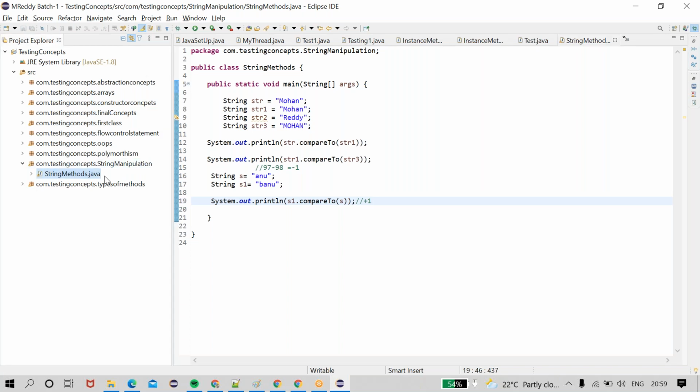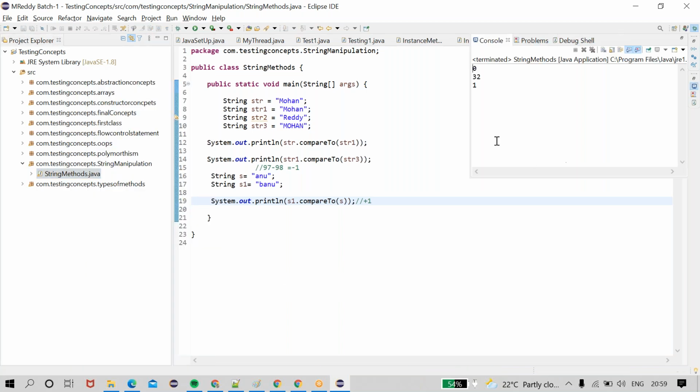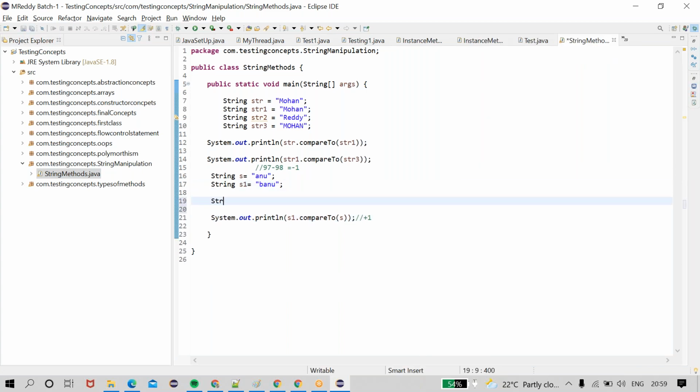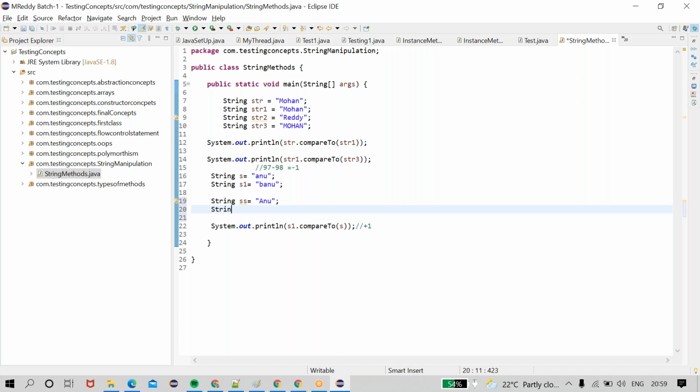See, by comparing with the help of ASCII values. In the same way, I am taking the same strings. I think you can understand. String ss is equal to capital Anu. String ss1 is equal to Banu. What is the ASCII value of capital A? 65. Yes or no, guys? 65, right?